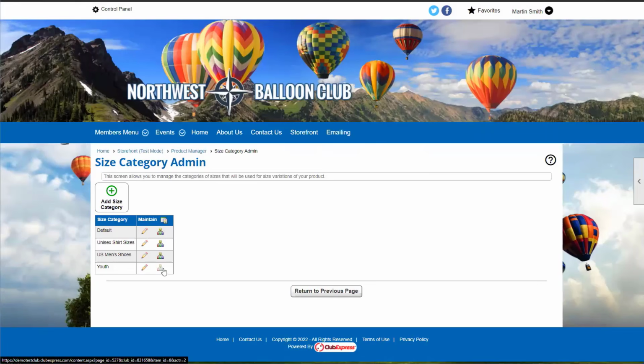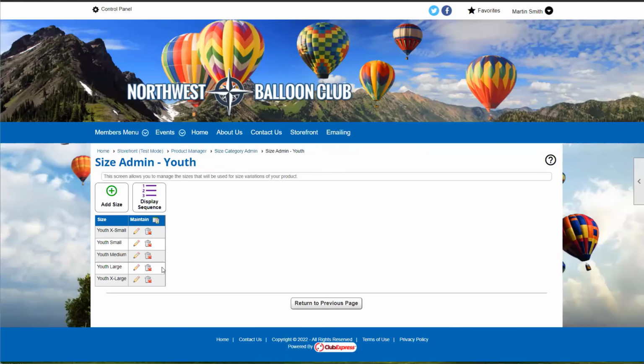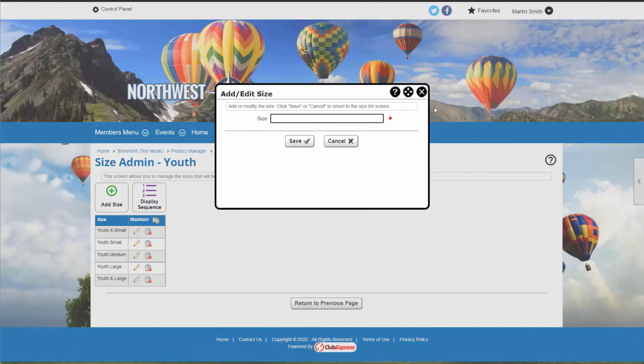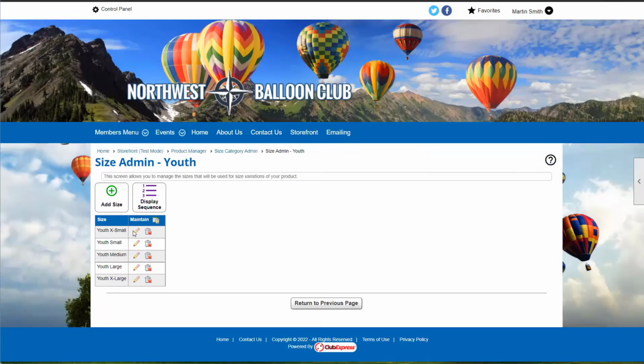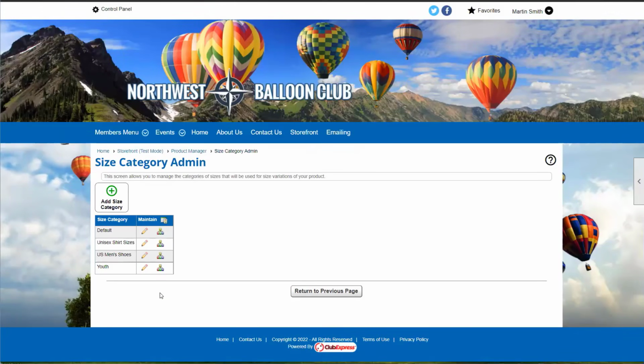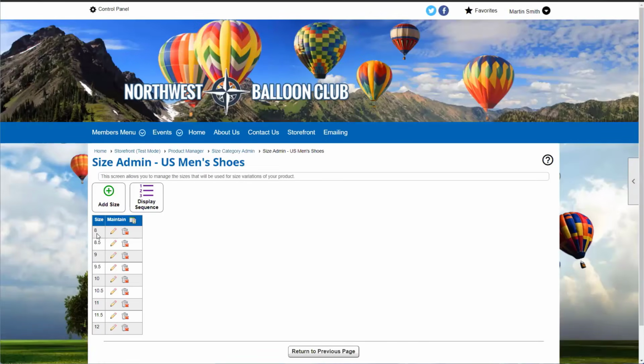And this second icon here, this little category icon, will actually give us the dropdown where we can set all of the different sizes that are available. So for youth, we could add a size, and we've simply entered youth size extra small, youth size small, and so on and so forth for youth shirt sizes. But then you can also make a different category for things like US men's shoes, and these will be shoe sizes, which are numerical shoe sizes.